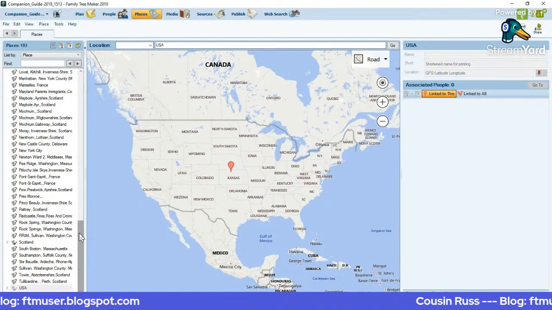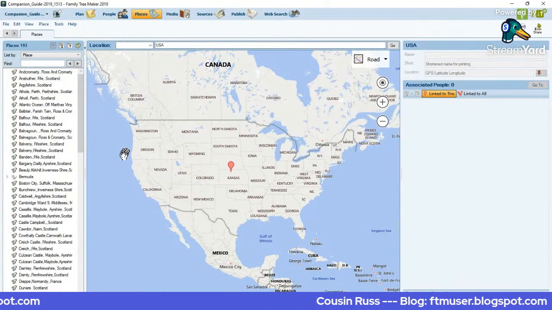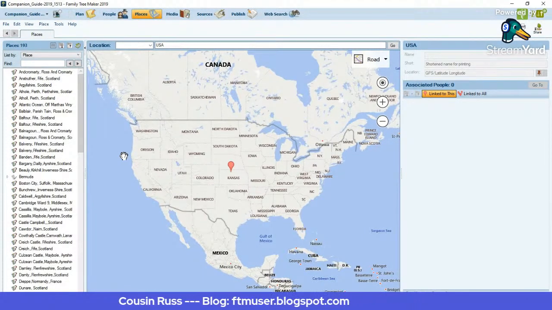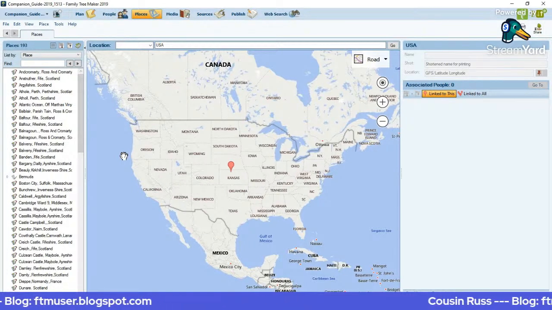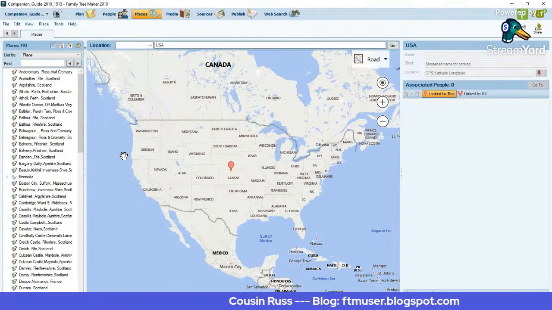Now, the file that I'm working on was given to me, and it definitely does not meet my criteria for using the place name authority. Like I said, 98 place names do not meet that standard.